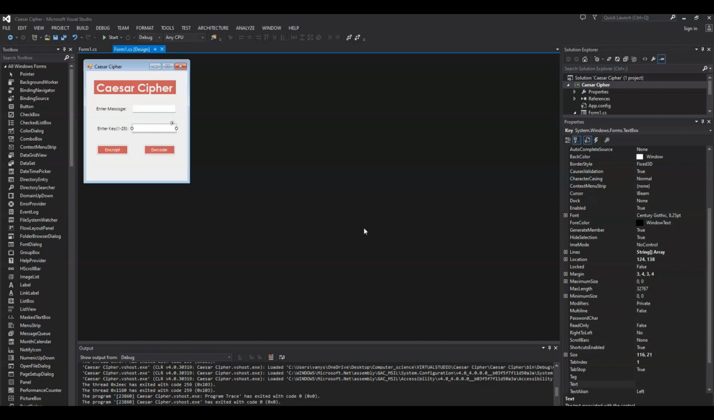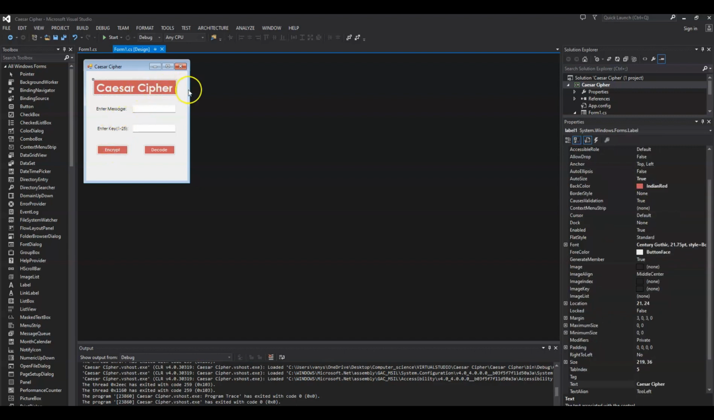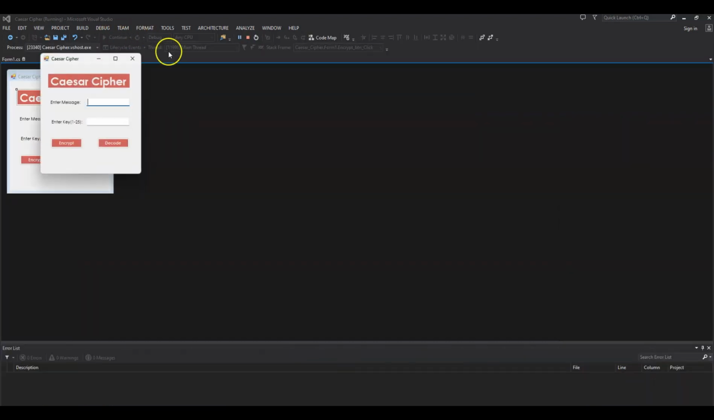Hello again everyone. Today we are going to be walking through my Cipher program that I have made in Visual Studio 2013. First of all, we can see a simple user interface containing once again the label for a title, text boxes, where we are going to put our messages and keys, and we also have the two buttons, encrypt and decode. To see how the program works, I will start it for you.